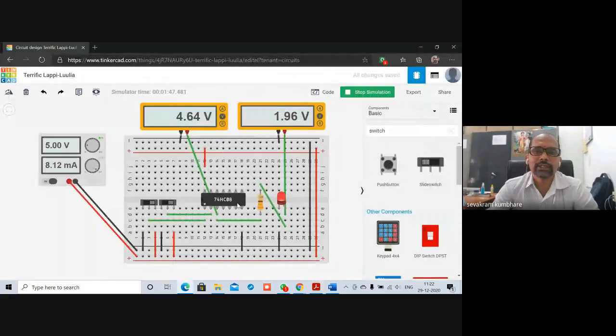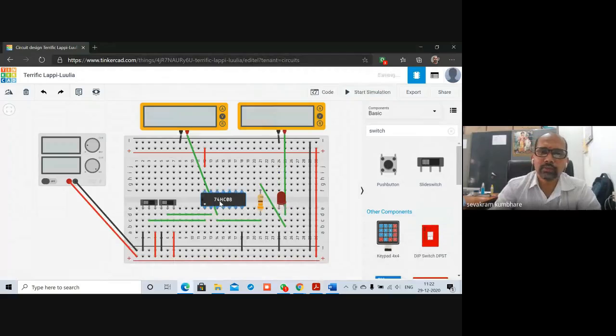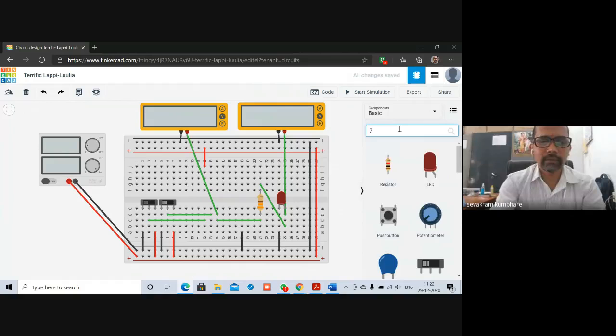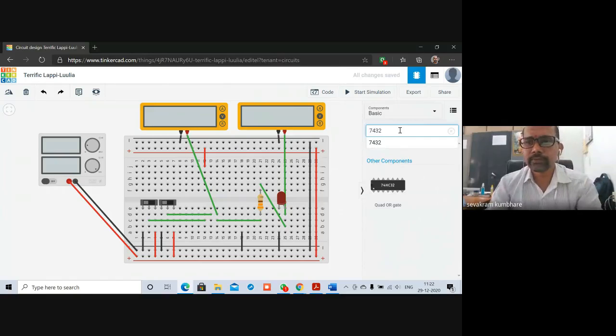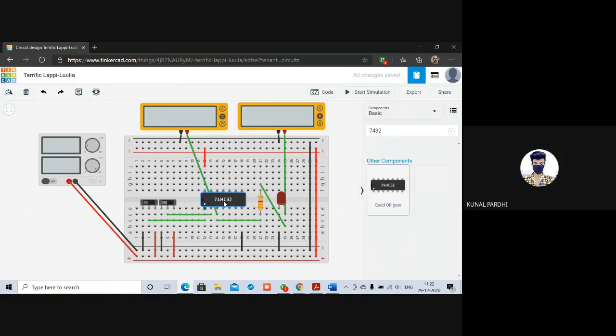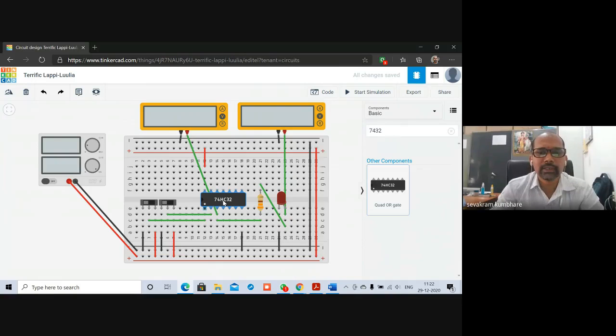So I'll stop the simulation. I will remove this IC, delete it, and place the 7432 at the same place, so nothing will change. Now if you observe, power pin 14 is connected to VCC, and ground is connected to ground. Pin 1 is connected to one slide switch, pin 2 to another slide switch, and pin 3 is connected to a resistor, which is connected to the anode of the LED, and then to ground. So the connection is complete.